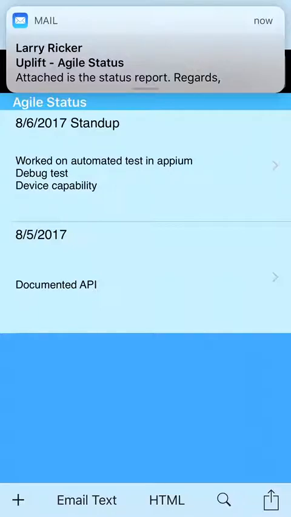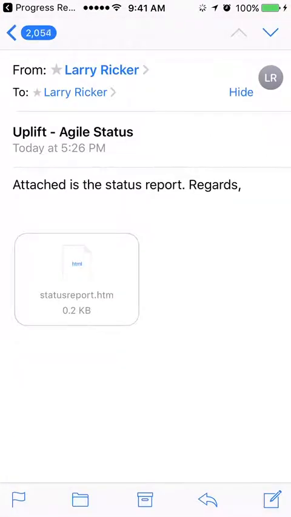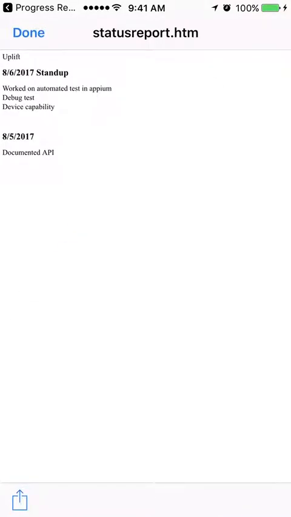And when that report arrives, it'll be in HTML format. So that'll just give it a little bit of bolding and formatting. Looks a little sharper.